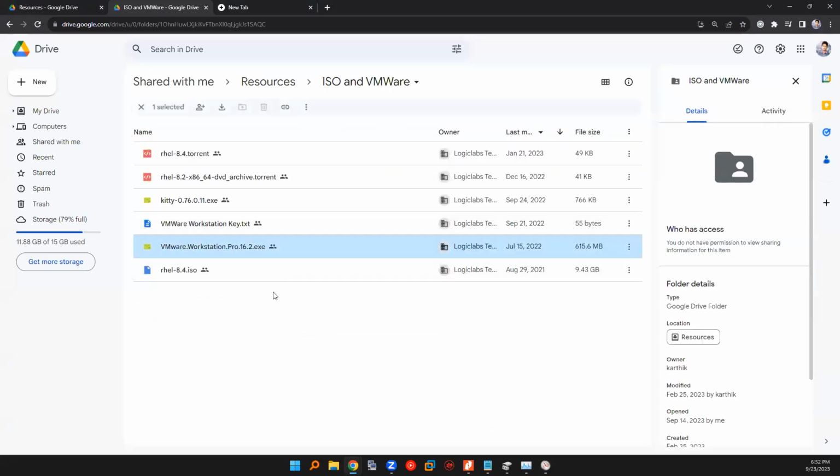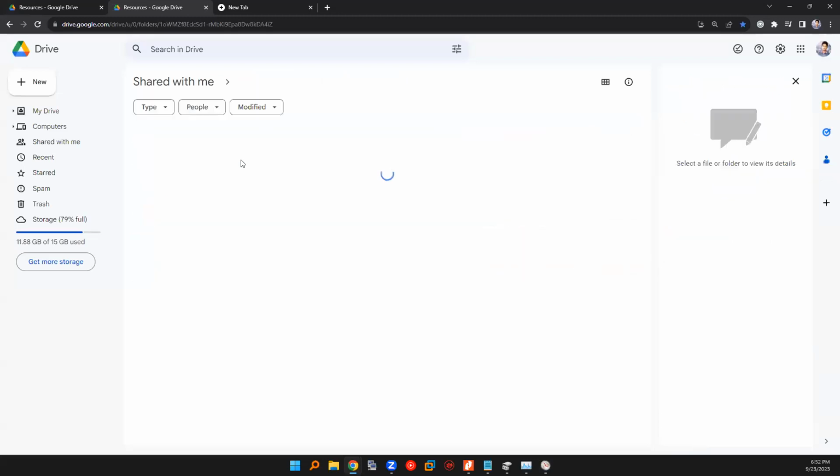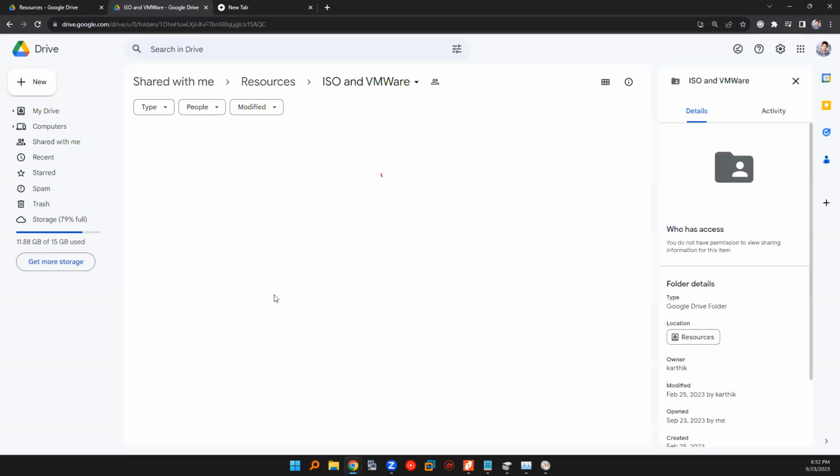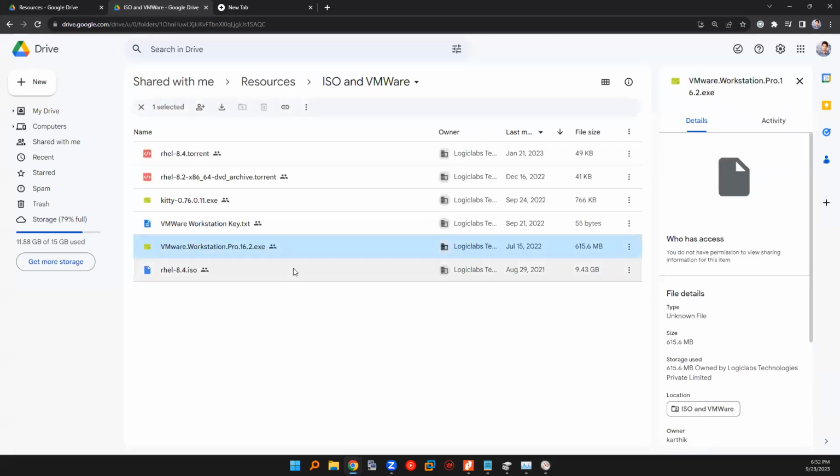So please go inside this first directory, ISO and VMware, and download the last two. VMware Workstation Pro .exe. This is for your Windows users. I hope many would be Windows users.